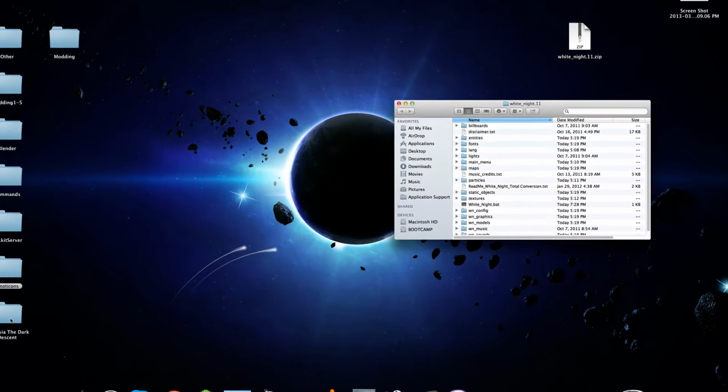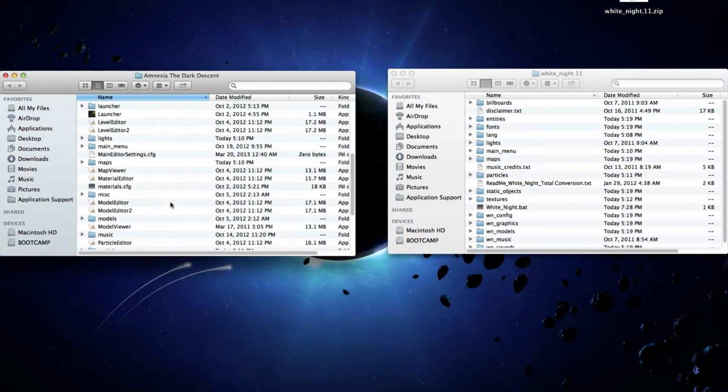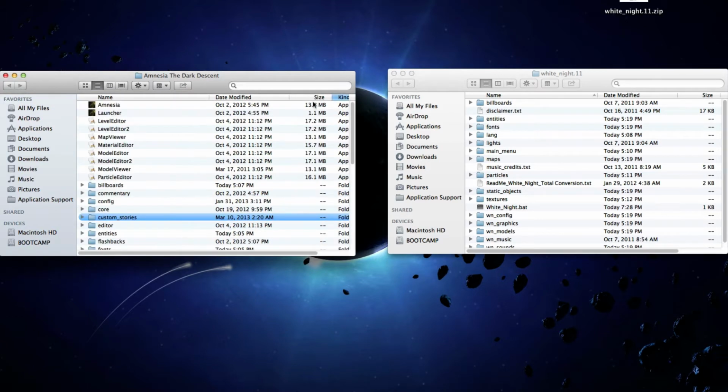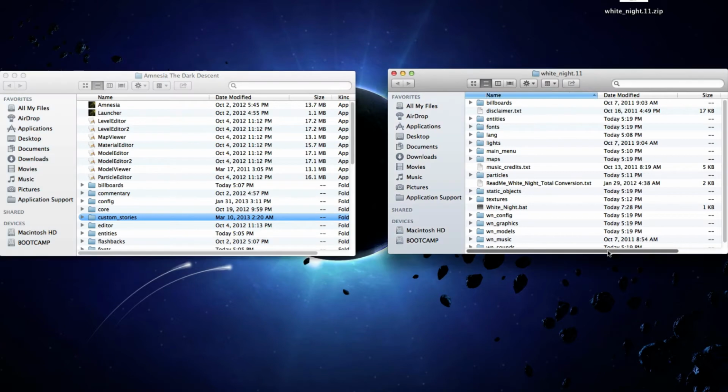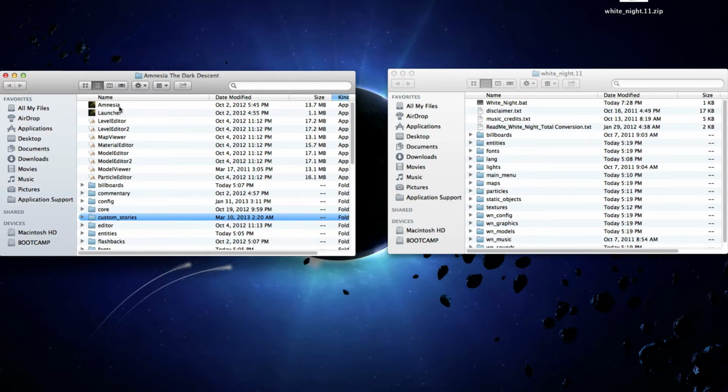And now we're going to have to open the Amnesia root folder. I'm going to have it in the same fashion, but I'm also going to arrange it by kind, so that we have all the folders next to each other. Okay, so here we have the Amnesia folder. This is the root folder for Amnesia. And as you can see, here are my editors that I personally use. You might not have these if you're not working with Amnesia, but you probably do.